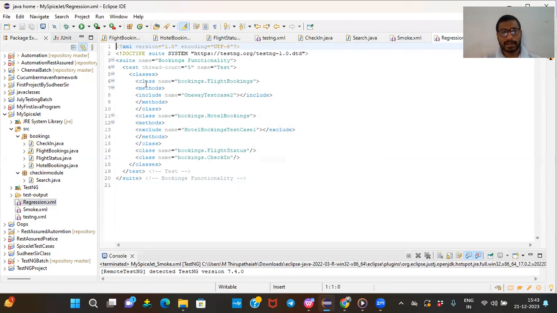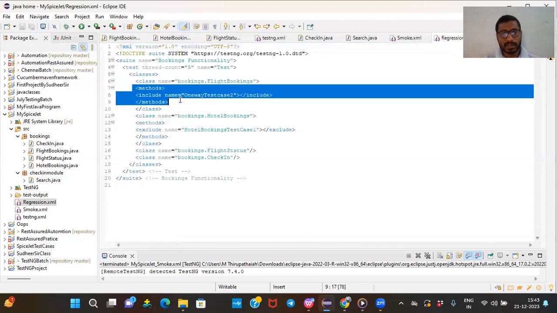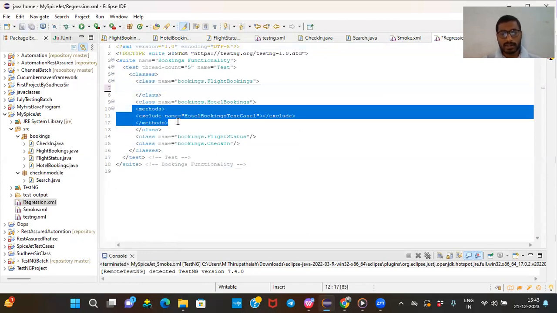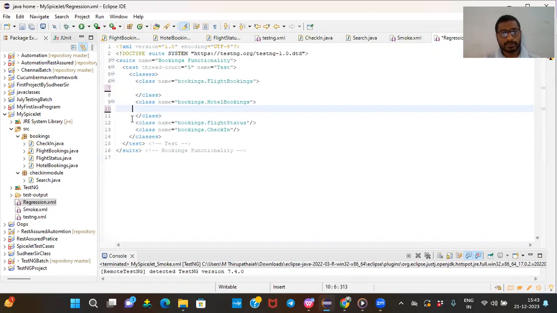Here I need this at the class level, guys, because we are executing the test cases at the class level. I don't want these methods, so I'll just remove them. Like our previous testng.xml file, it will create our methods here. So this is our regression.xml file.